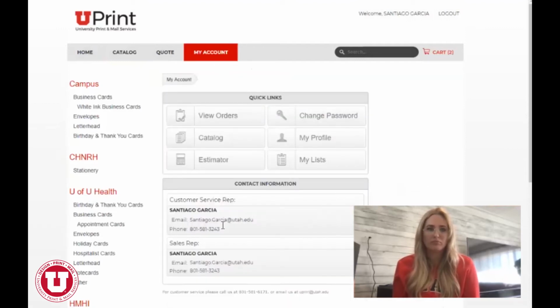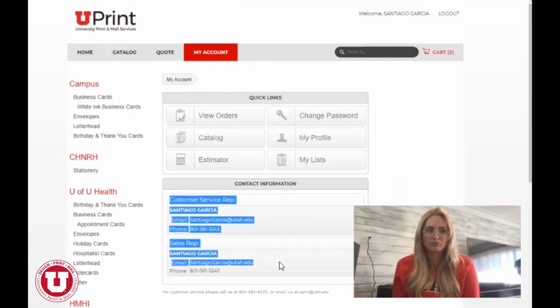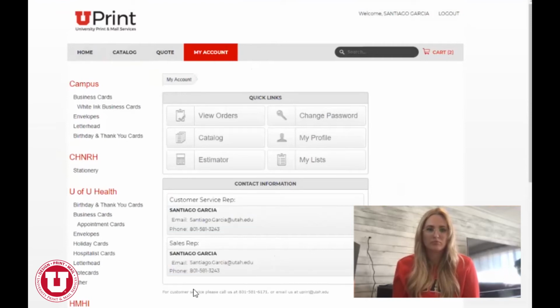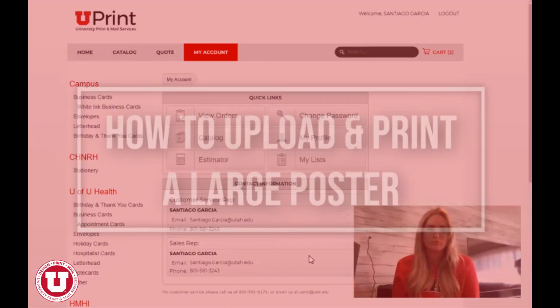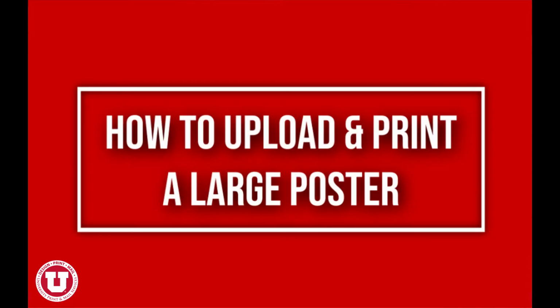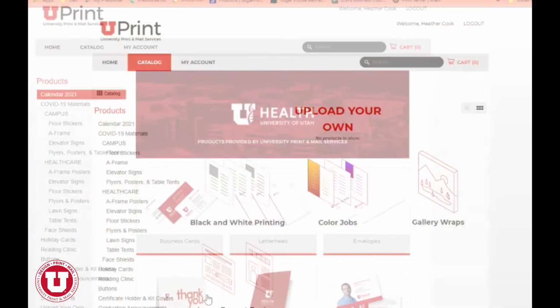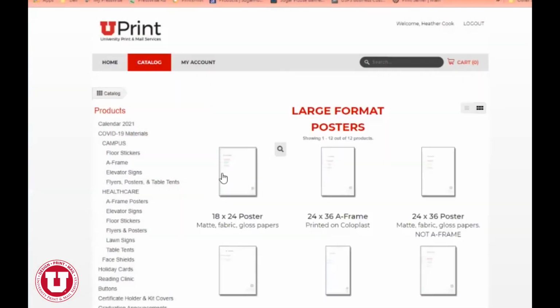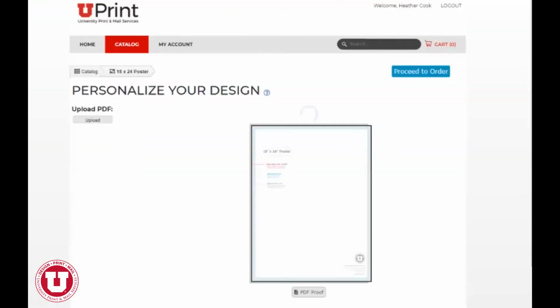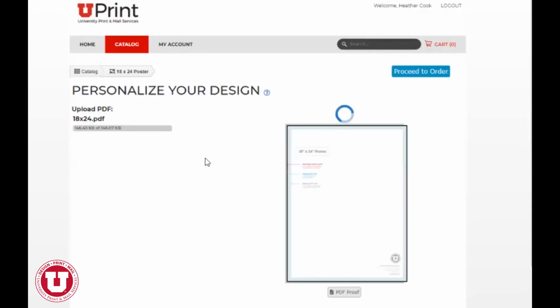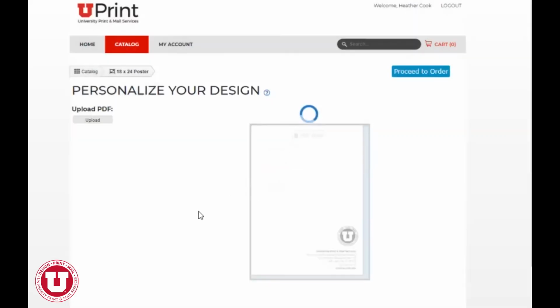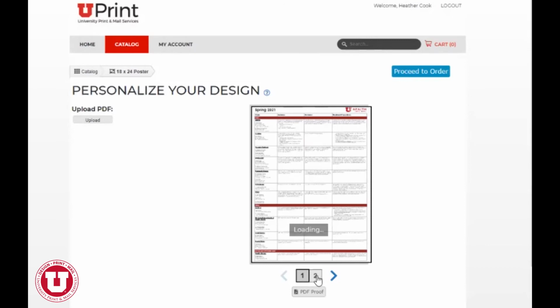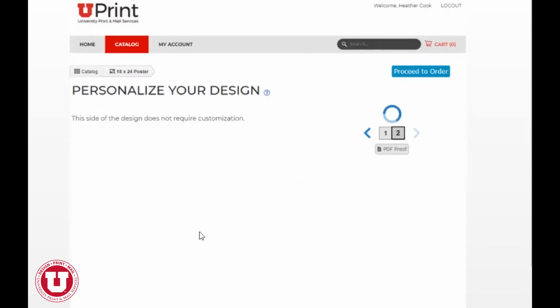If you click under your account, you can see who your rep is. And then just shoot us an email and we're happy to help. And same thing with a large poster. I have a job right now for an 18 by 24 on just regular matte paper. And they have 2 pages. They're both set up 18 by 24.